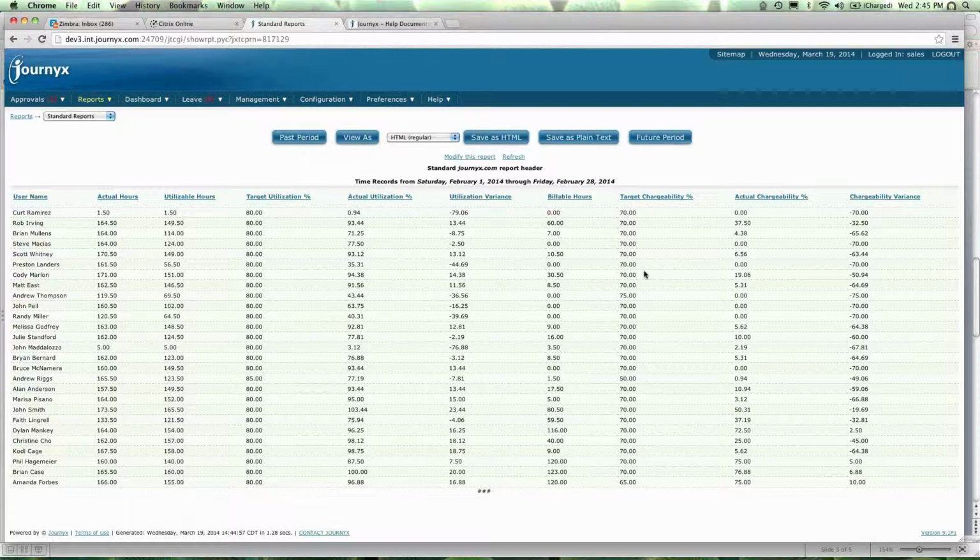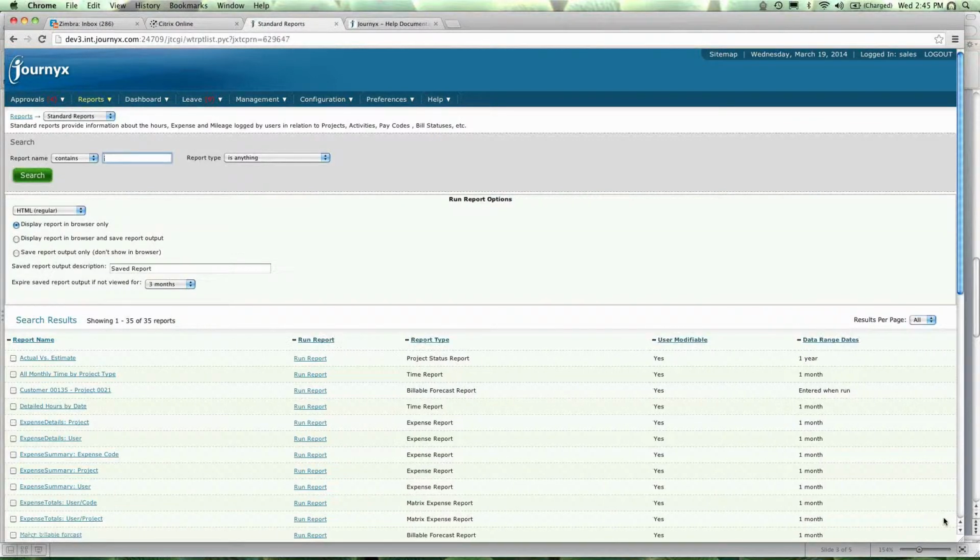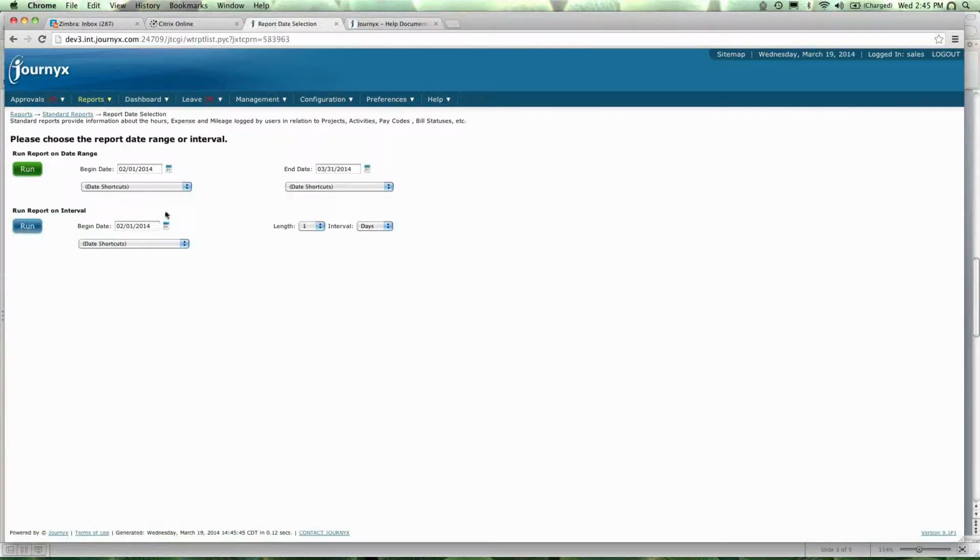Now, returning to the main menu of reports, I'd like to take a quick look at the first billable forecast report, Meredith. Now, this billable forecast report for customer 00135 is specifically done on one client. Note that I didn't select a specific date range at the outset, opting instead to enter a specific time based on whatever it is that I choose at the moment I'm running the report.